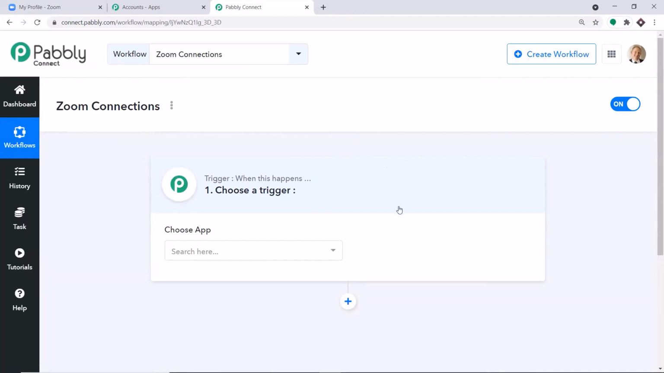Now here is the trigger window. Basically, we are going to create a new workflow of integrating Zoom with other apps. In case you want to replicate or clone this workflow, the link of this workflow is available in the description box.